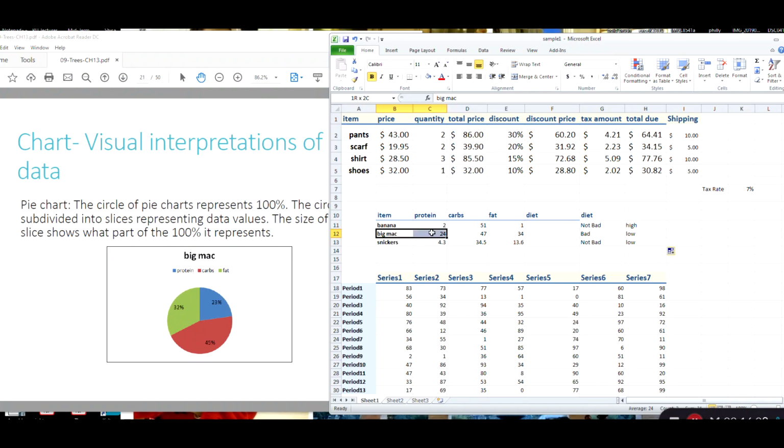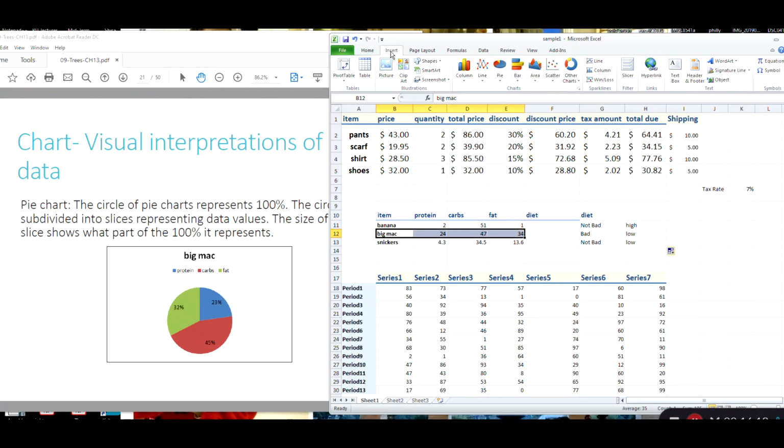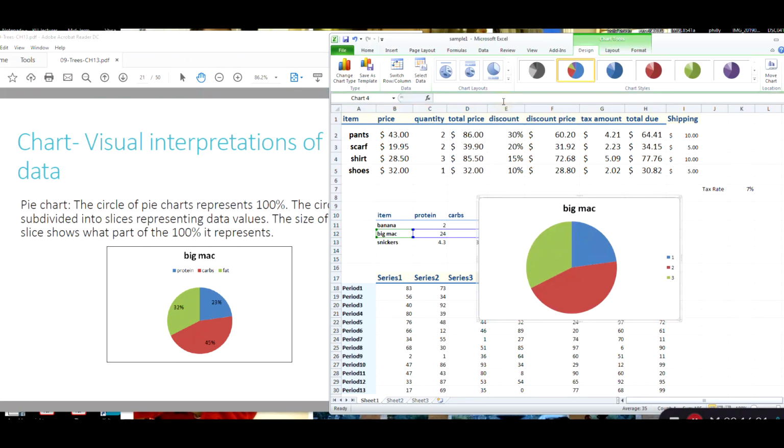And then we're gonna come across with the Big Mac. So I highlight all of these guys, and I'm gonna do insert, and then I come over here to the pie chart. Okay, and let's just pick this right here. Okay, so there's a lot of different ways you can play around with this, and Excel gives you some handy things to try out. So you have different layouts.